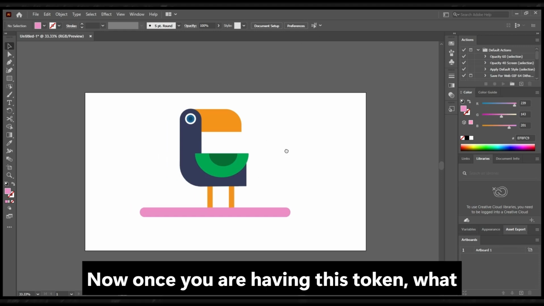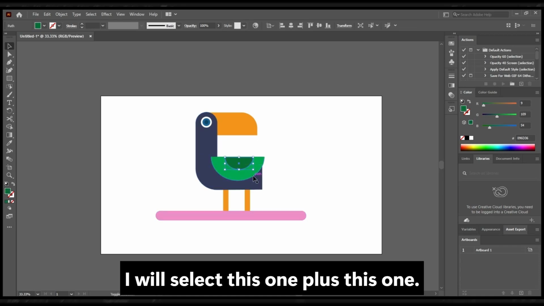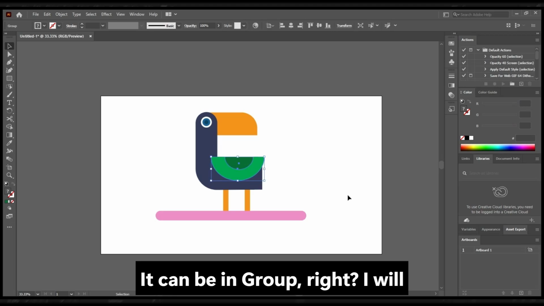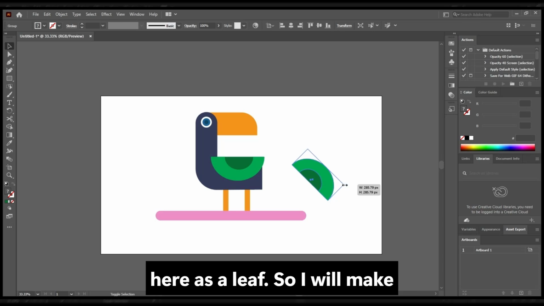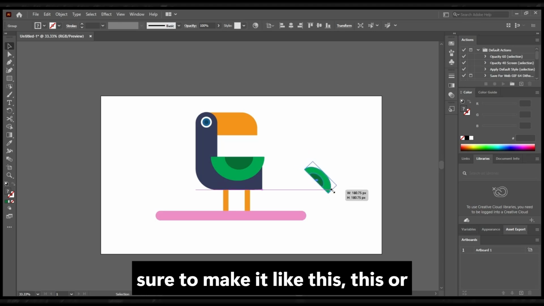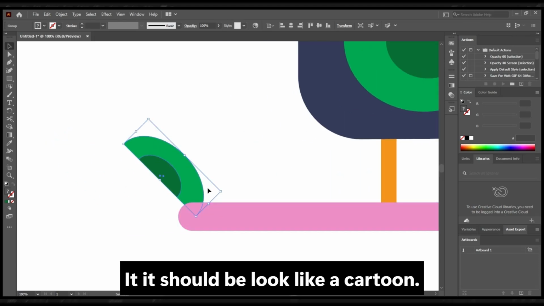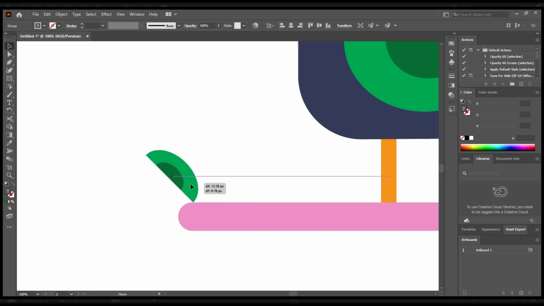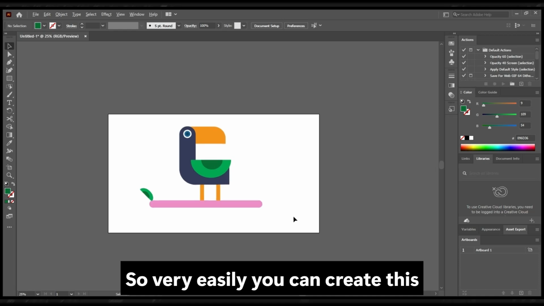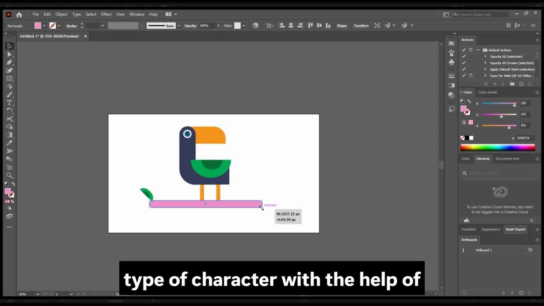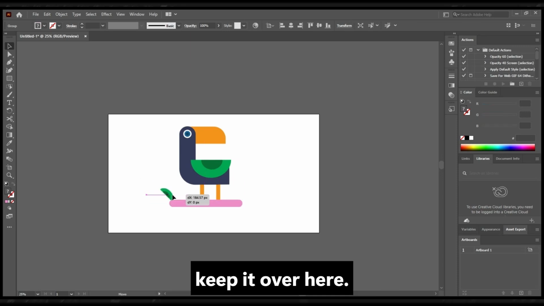Now once you have this, it's totally fine. Now I will select this one plus this one. It can be in a group, right? I will select this one and make it here as a leaf. So I will make it like this, or I can keep it over here. It should look like a cartoon, so you can add it somewhere here. So very easily you can create this type of character with the help of Pathfinder. I will select and keep it over here.